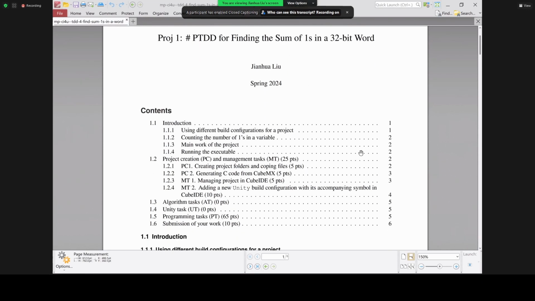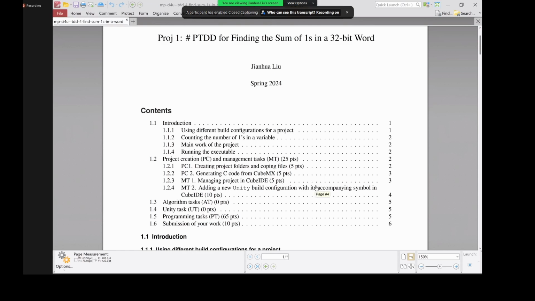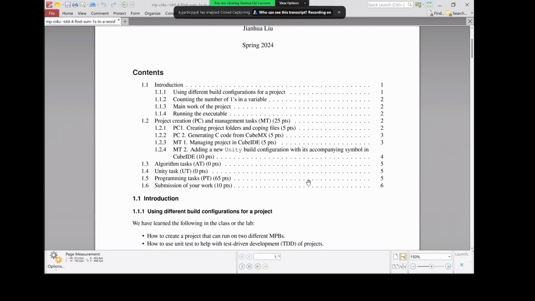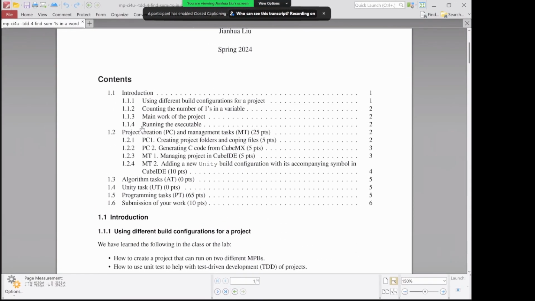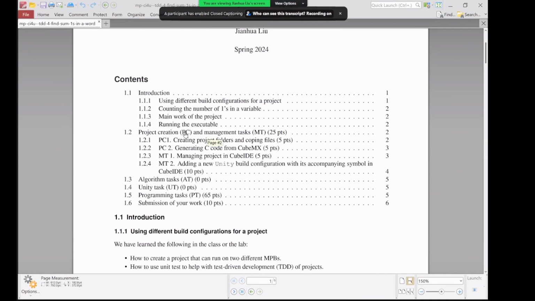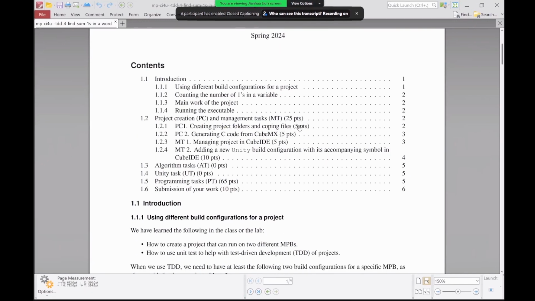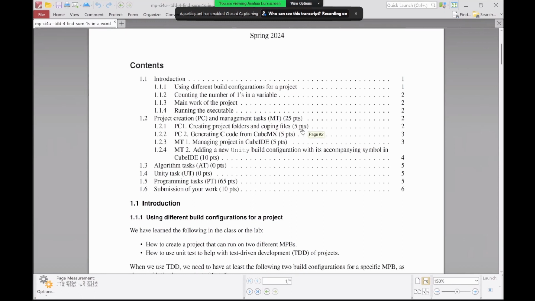But for this specific topic, we are going to write up a few functions, but we need to use a unit test to test those functions. To be able to do that, we have to set up the project so that we have the project creation and the management task. This is something we have done a couple of times, so it should be okay with everyone. We did this before as well: how to manage the system and the project.